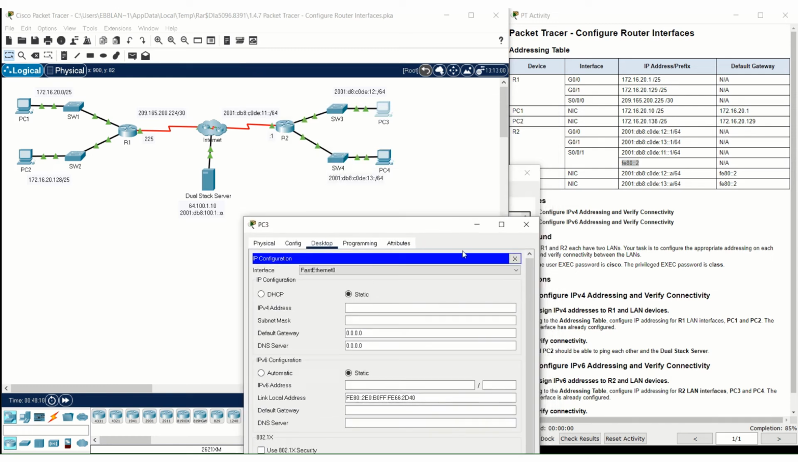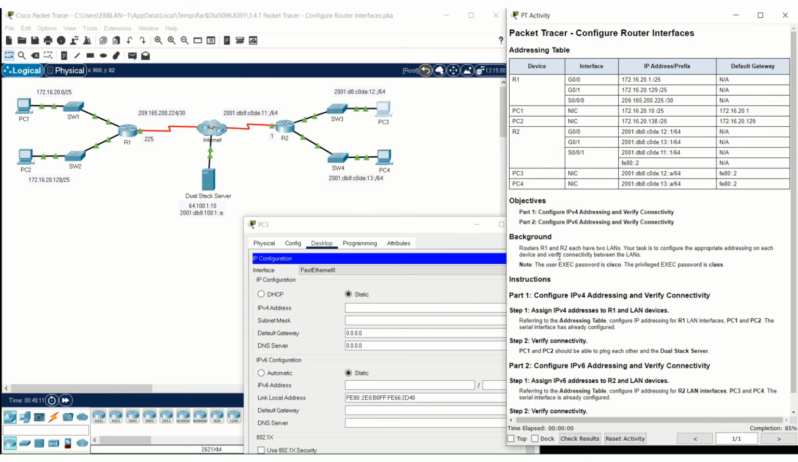I'll just do PC1 and PC3. So for PC3, the value is this one. I'll just copy and paste. And then for IPv6, we do it here. The /64 has its own box. And the default gateway is FE80::2.